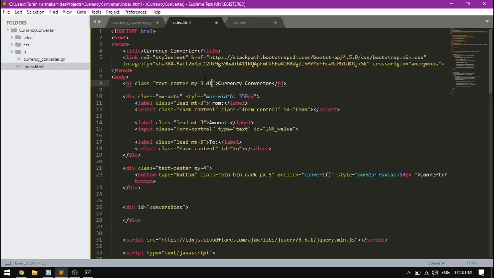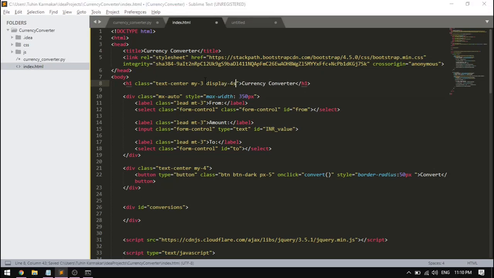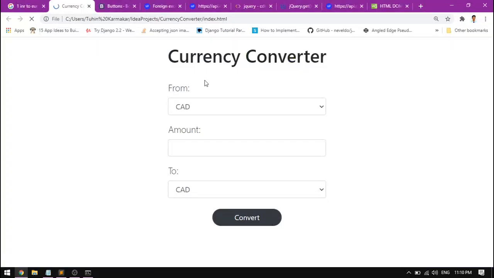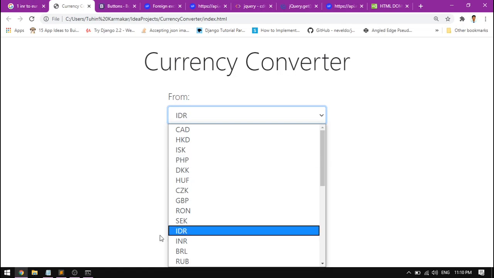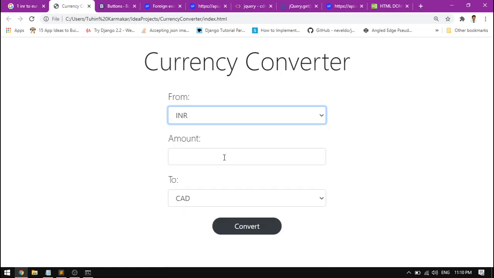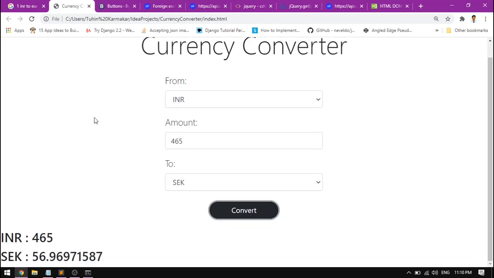We can do a display though, but that would make this text way large, I guess. Let's see. Oh yeah, it's kind of big. But it doesn't matter. Okay, so I have this, so I can now maybe pick INR. For an amount, I can choose any random value, say 465, and convert it to anything. Oh, not to INR at least. Maybe anything. Okay, and this is going to give me the output over here.